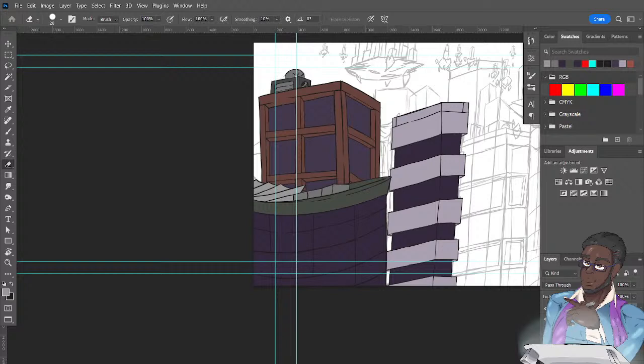That's building 4. So I'm just putting the base colors on there because actual detail isn't really necessary, at least not right now.